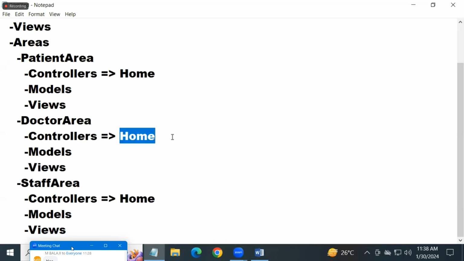Now you came to the doctor area home controller. Here you have different options to choose. Doctor registration page. Display doctors, meaning all the doctors have to be displayed. Edit, if you want to edit the doctor details. Delete, if you want to delete the doctor details. All the options will be present under the doctor controller.